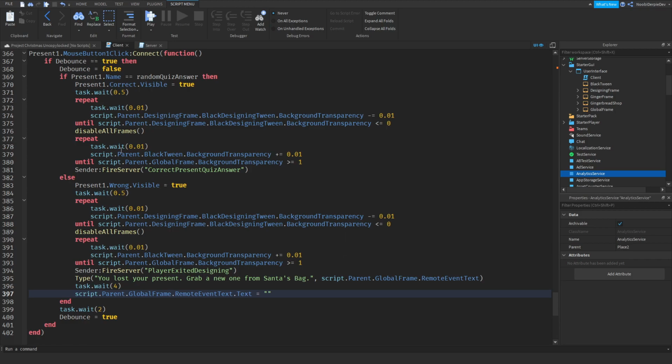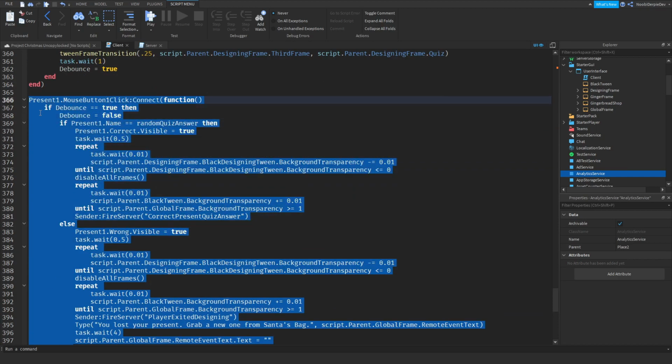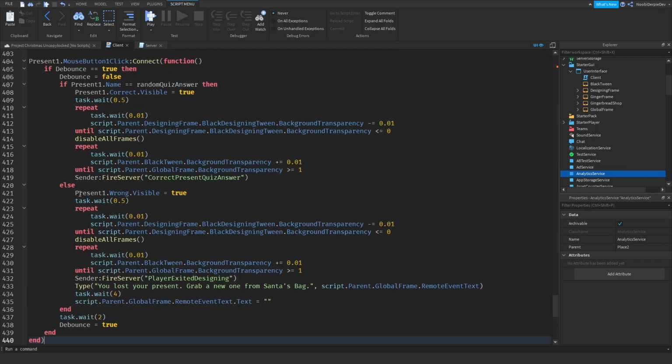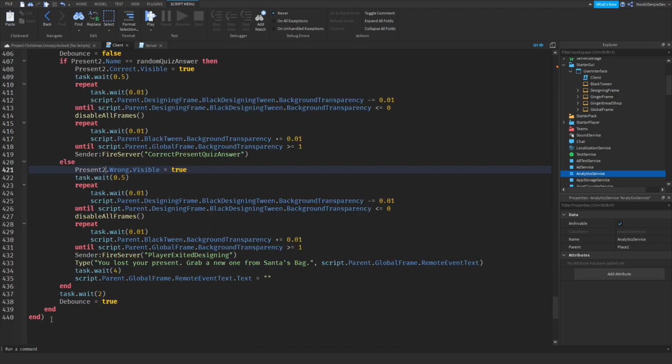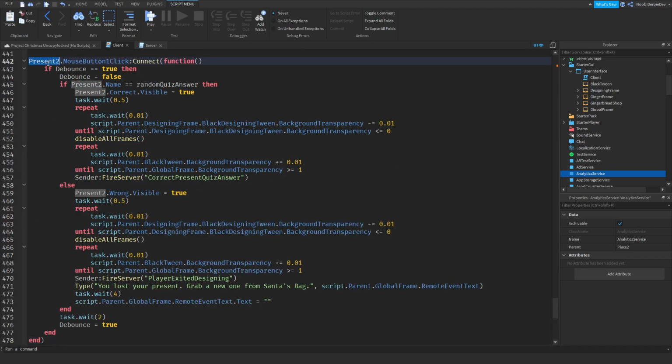So that is basically how you do it. But now we have 3 presents, so copy this and paste it down. Change all of these present 1s to present 2s. Let's see, present 1, present 1, present 1. And do that for present 3 too. Present 3, 3, 3, and 3.